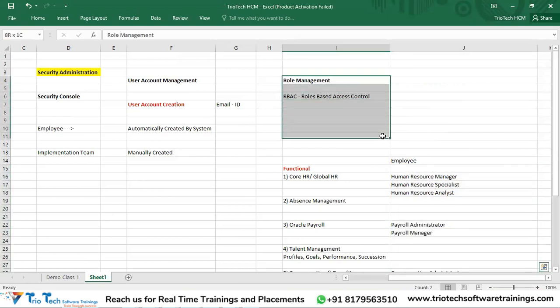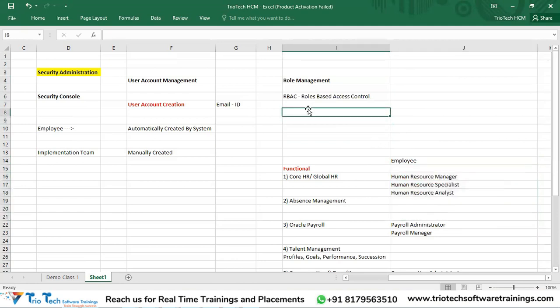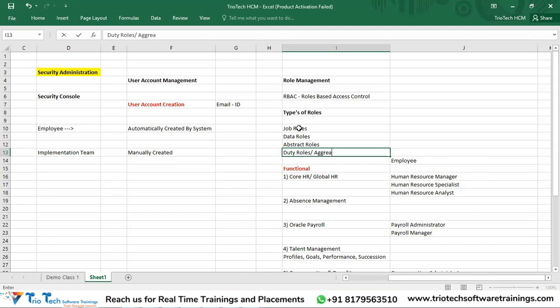So we have a separate concept in role management, and within role management, when we're talking about the roles, team, we have to talk about types of roles. We have different types of roles available in the system. We have something like job roles. We have something like data roles. Then we have something like abstract roles. And we have something like duty roles, or aggregate privileges.